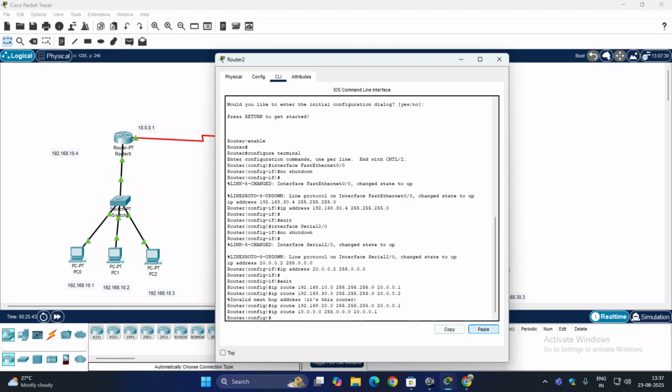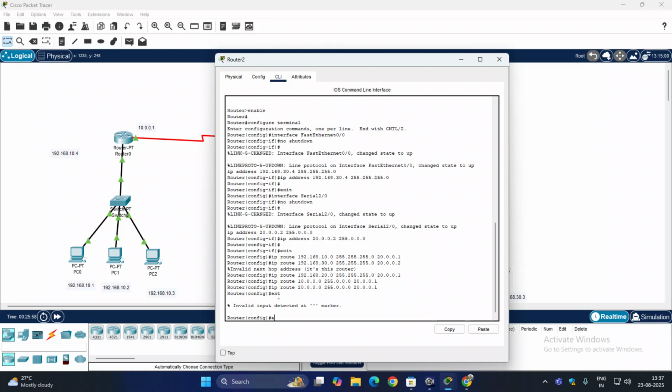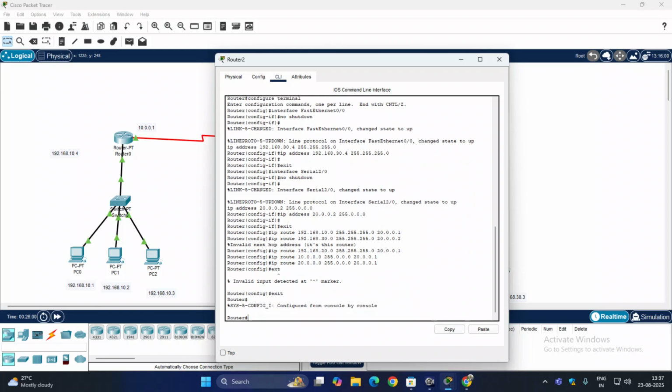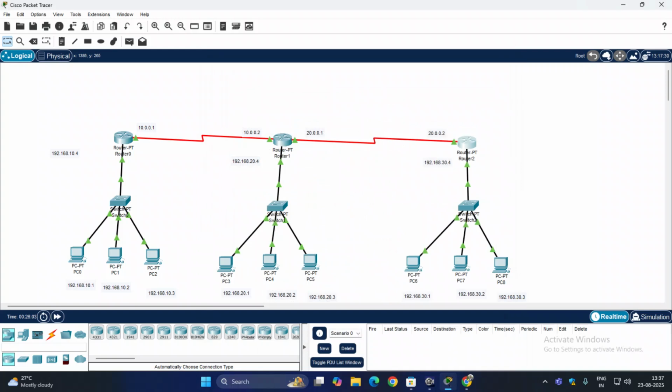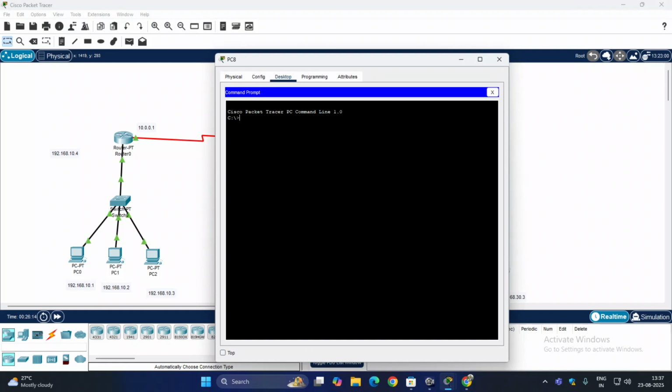Then give the fourth one. The fourth one has to come with the IP route command. IP route, the 20 series we have to give: 20.0.0.0 255.0.0.0, then 20.0.0.1, and exit. So we get configured from console by console. We are done with the entire connection. We gave the IP route commands, and now we have to do the packet trace.